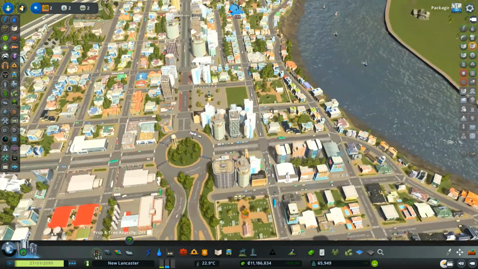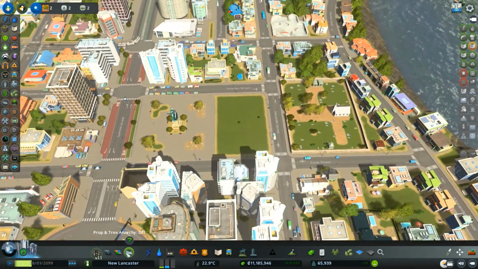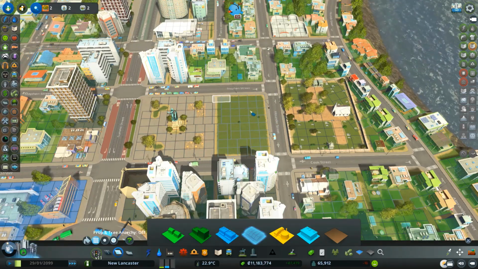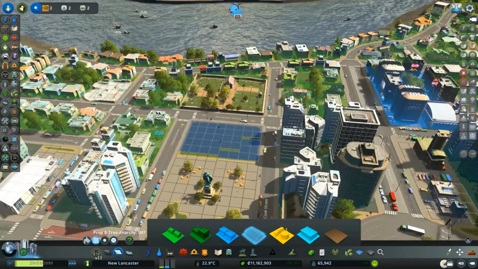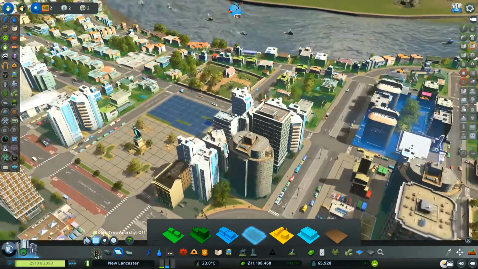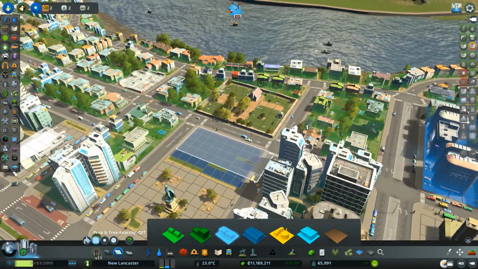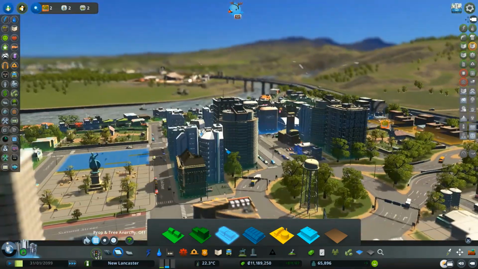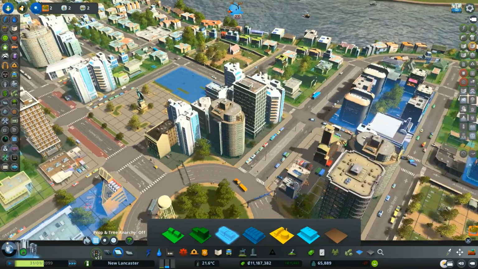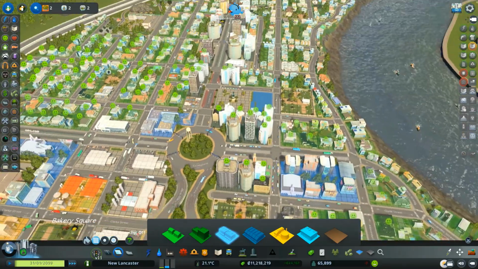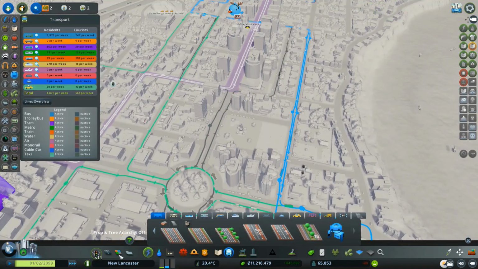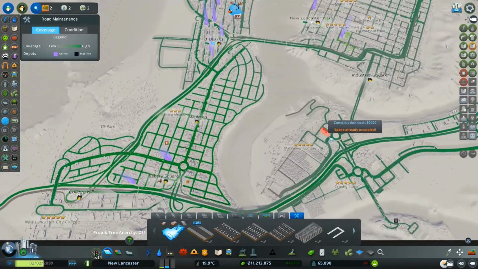All right, getting distracted. Let's zone in some high density commercial right here. Actually, no, low density commercial, because low density commercial gets up to this height, which is good because that's the height of these buildings. All right, so oops, no. So you think it'd be over here, right? So we got one there.